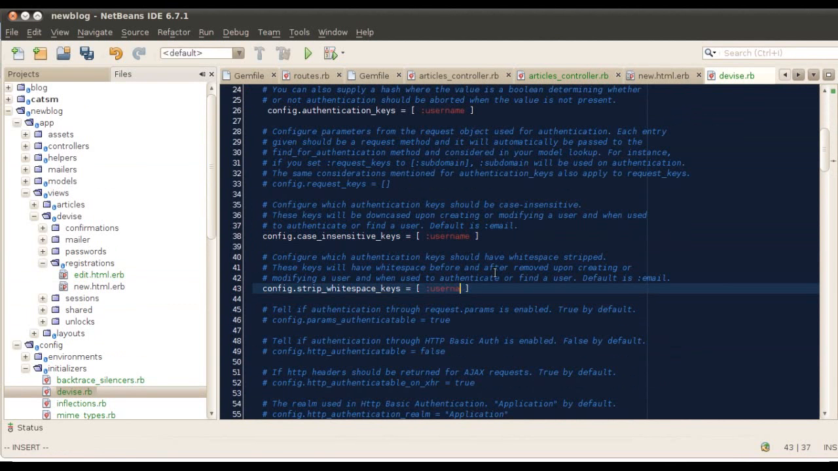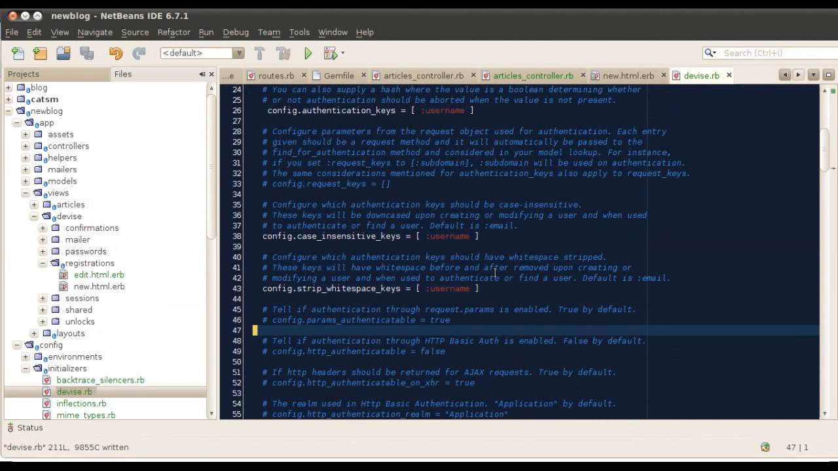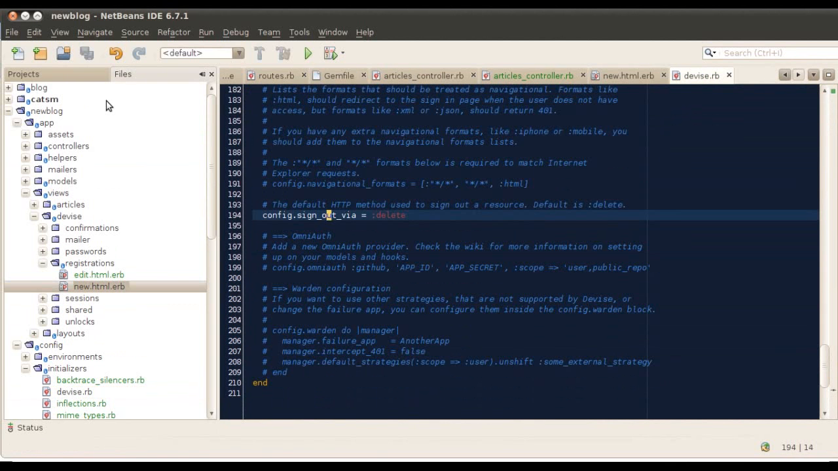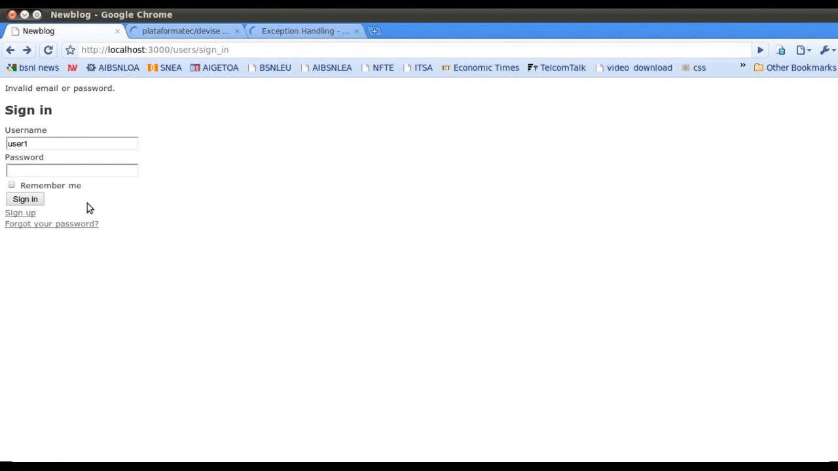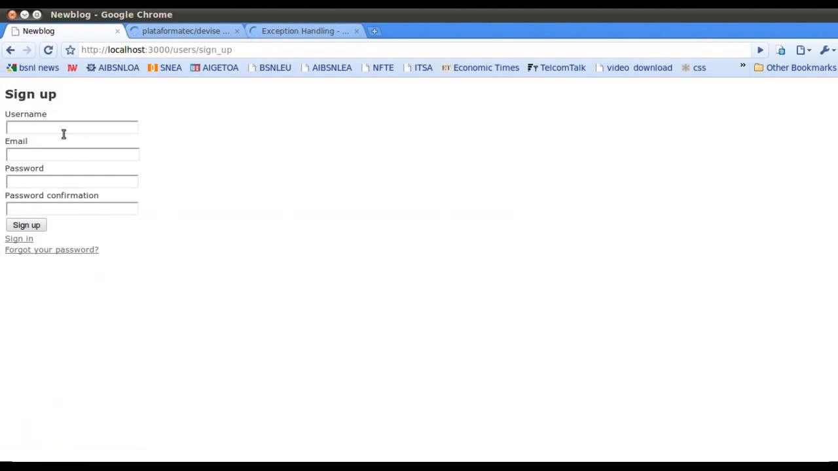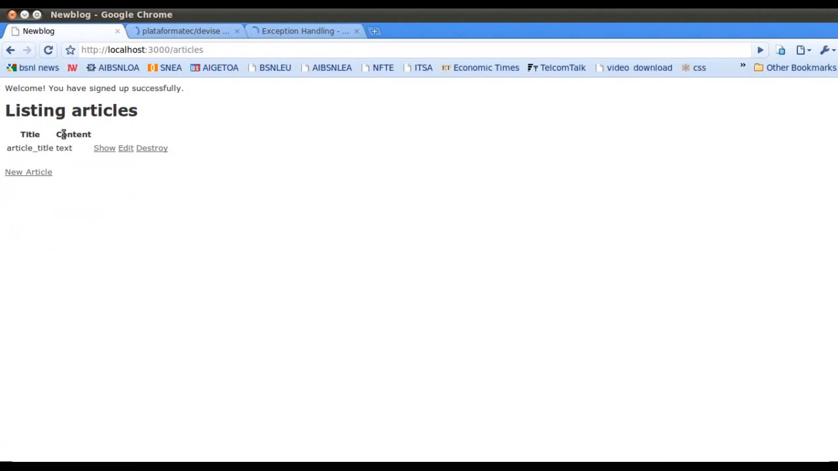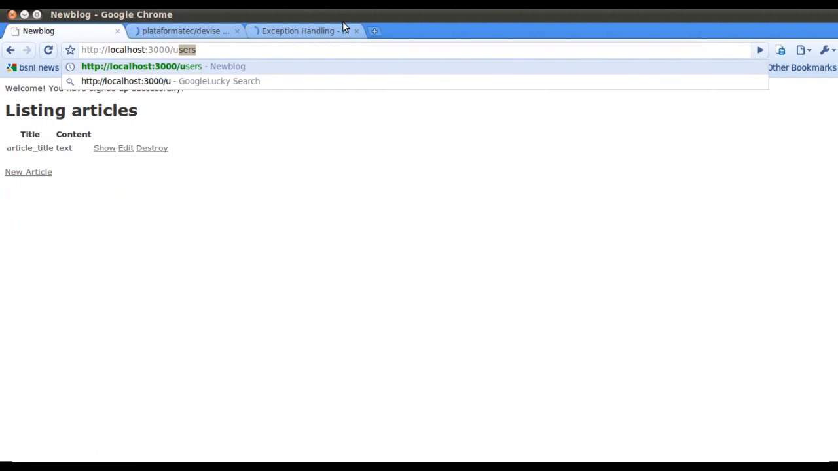And one more thing is that usually sign out will be a delete method, but for our checking we are using it as a get method. So this sign up page is giving username, email, and password fields. We are registering a new user and signing up.